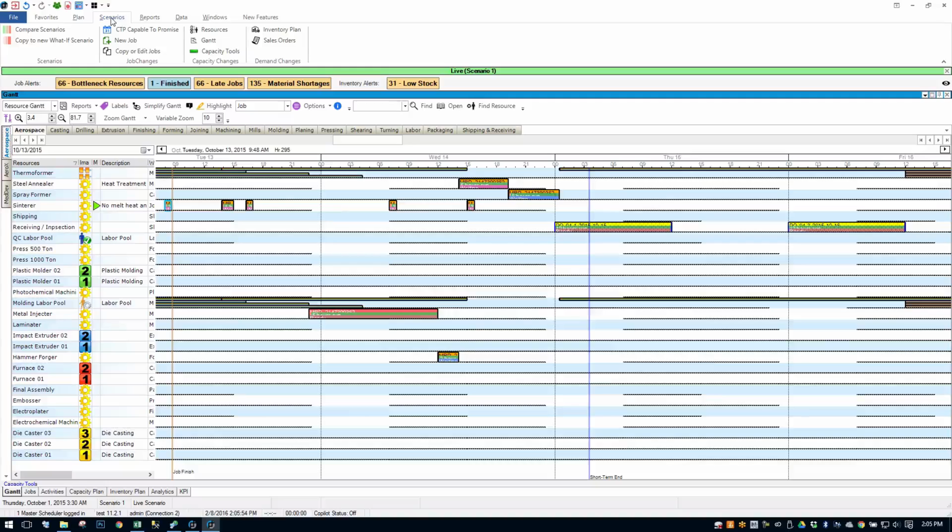In the Scenarios tab, we have some more advanced options. We have our Capable to Promise feature. We have the Comparing Scenarios feature, where you can compare your live scenario to a what-if scenario or a published scenario. An advanced feature would be the Copilot scenario. Under the Report tabs, just as you would expect, we have some reports that we have built in. We also have quick access to the analytics and some other reporting tools.